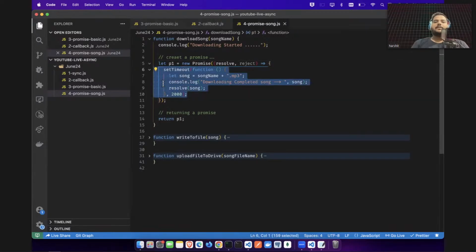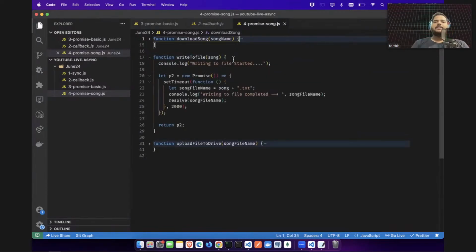This setTimeout will be executed after 2 seconds, and it will log whatever song name you have given with console.log, and resolve with this song name. So let's say excuses.mp3. This is the first function. In the write to file function, I have written console.log writing to file started. Then I have created a promise, and this promise will be executed after 2 seconds.